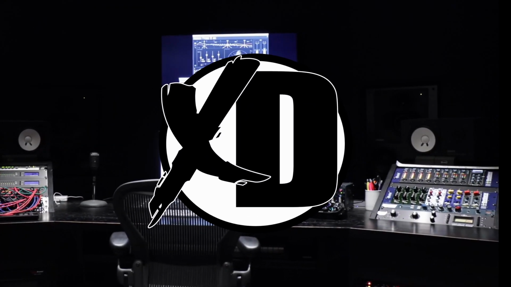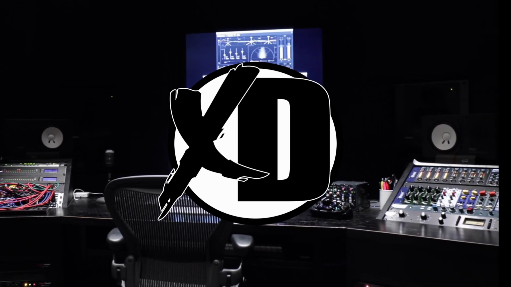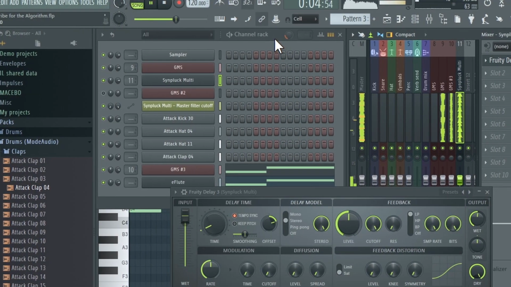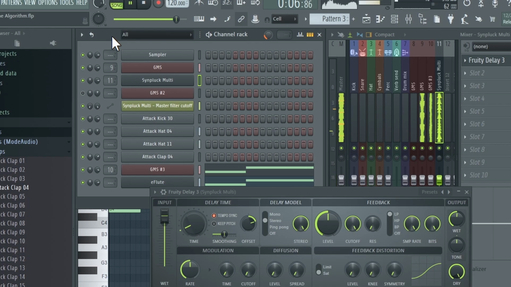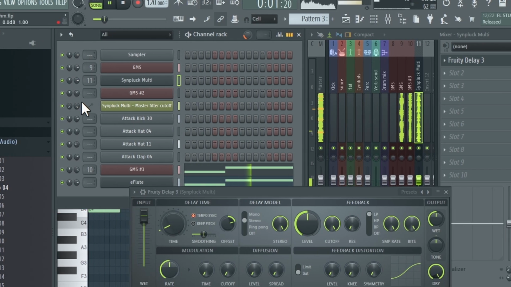XD here. In this video I'm going to show you how you can make deep house melodies, and this is my method. There are definitely different methods out there, and what I'm going to do here is I'm going to be using FL Studio stock plugins.